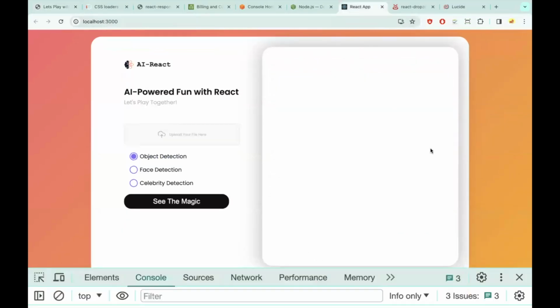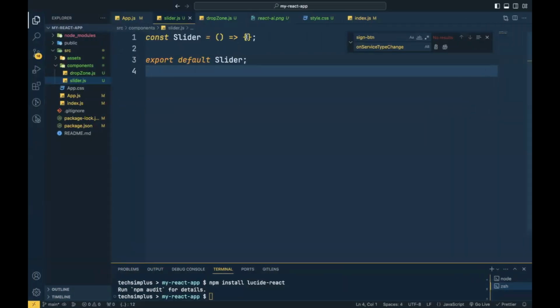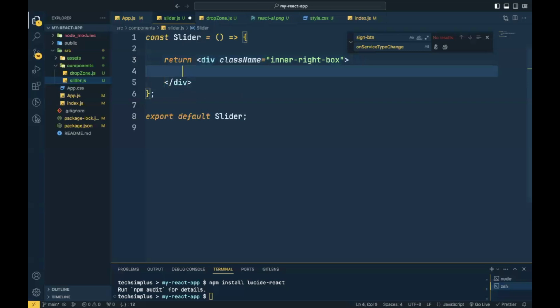So what we will do, go here. Here we have nothing. Go for the slider component, and from here, we will start to return the things. Return, as we have created inner left box, again we have one more box or one more class. We'll say class inner right box. Inside this inner right box, we will create 2 things.